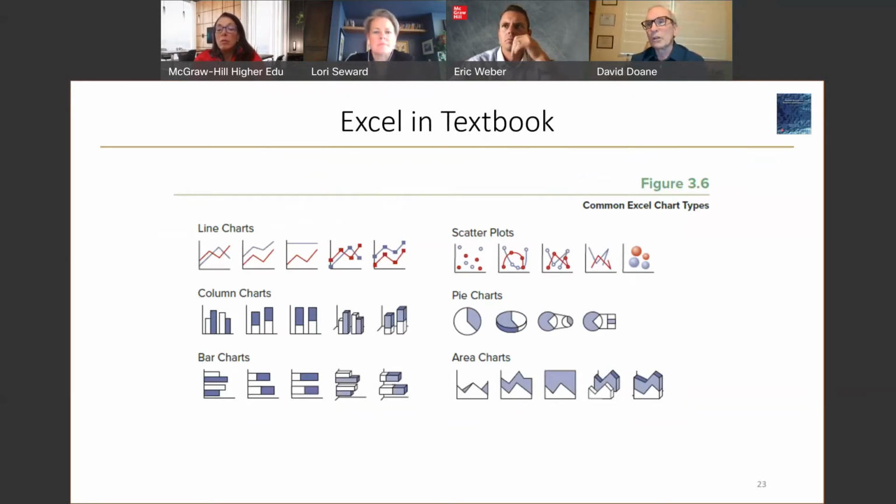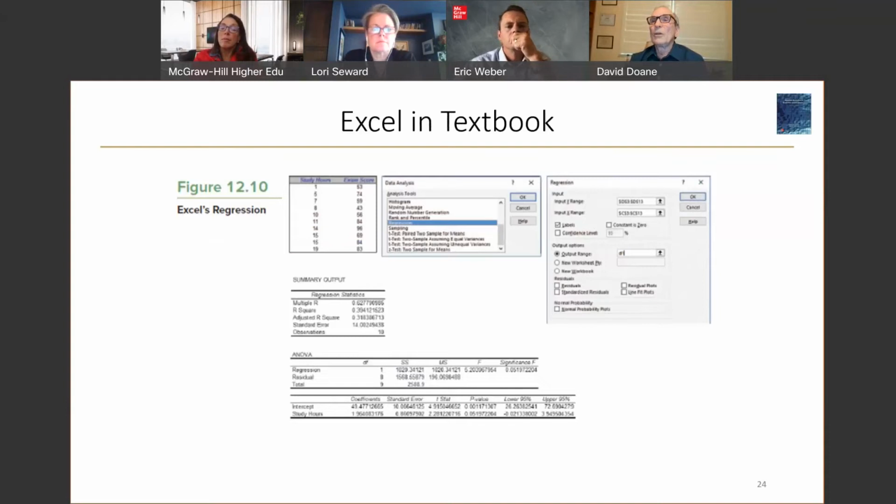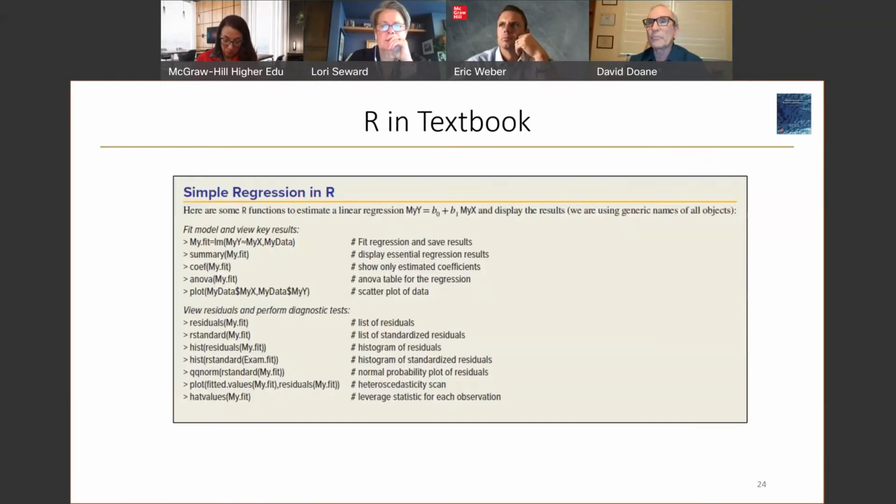You know, a textbook can have some introductory things like what's in Excel. And on the next slide, we show screenshots, but there's a limit to what you can do in the textbook, in print, ebook or print book, either one. Now, what about R? Next slide.